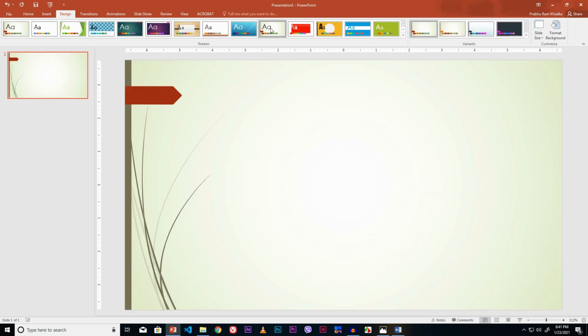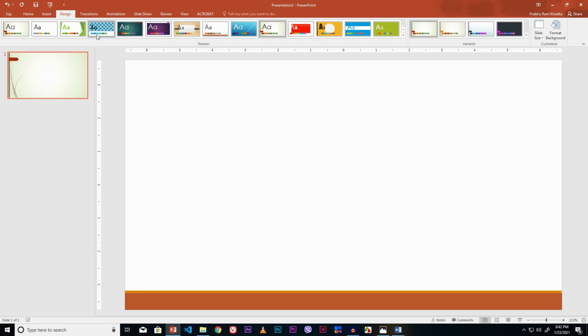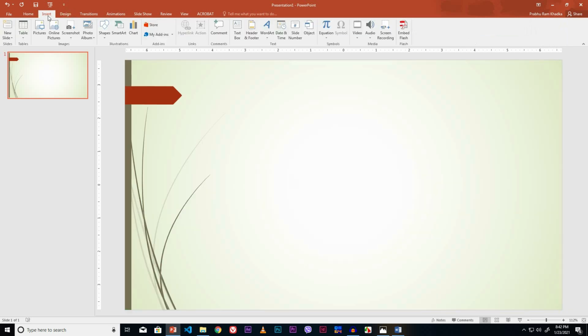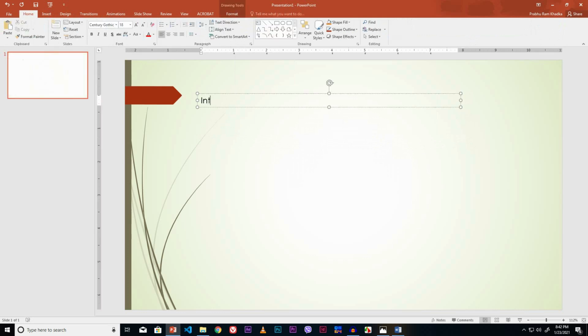Now insert the text box to type text. Click the Insert tab. Click the text box option from text group. Select the text area. It is selected for heading. Type the heading.